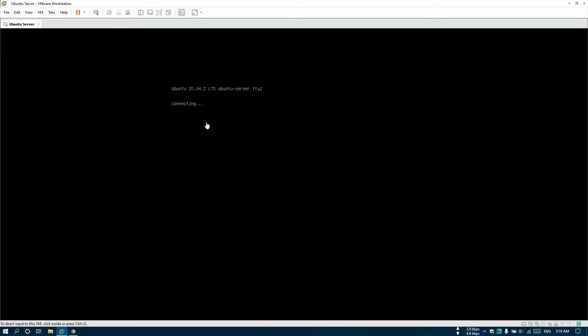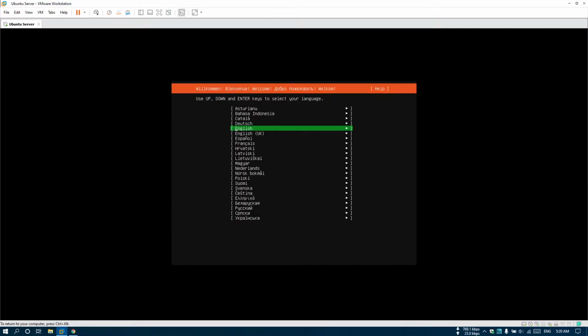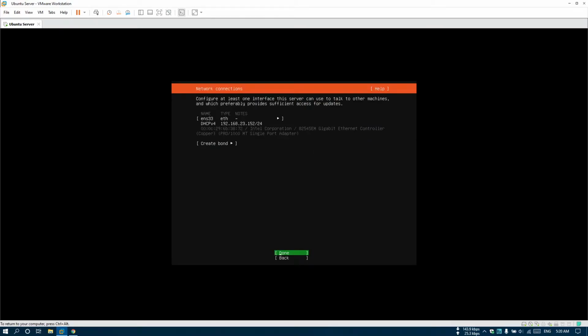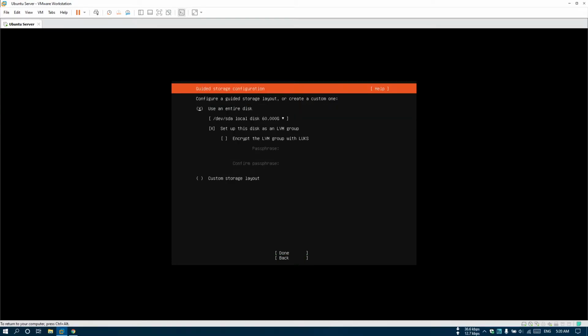In this installation you cannot use the mouse. Using the arrow keys, select your language and keyboard layout, go to Done and press enter. For the IP address you can keep the default DHCP. Leave the proxy empty, keep the default mirror address, and press enter.